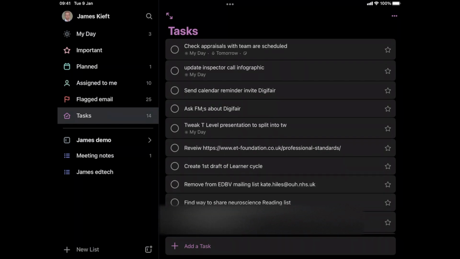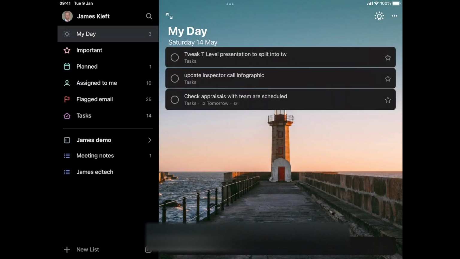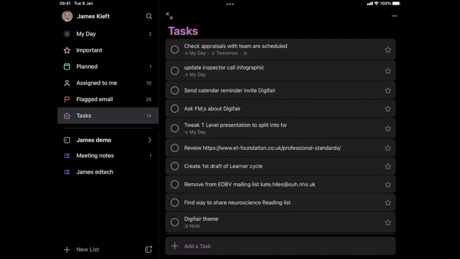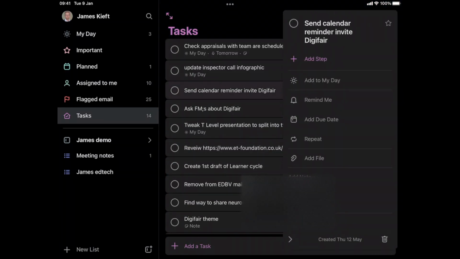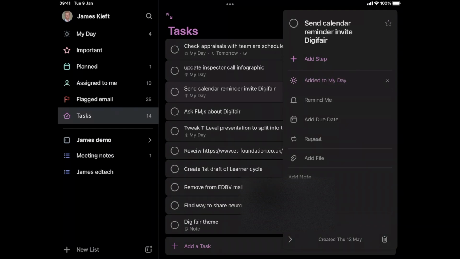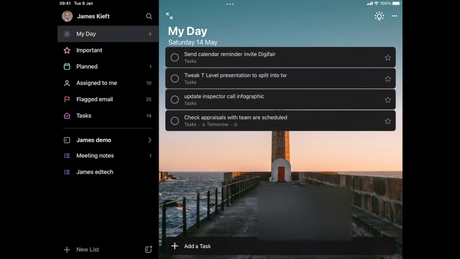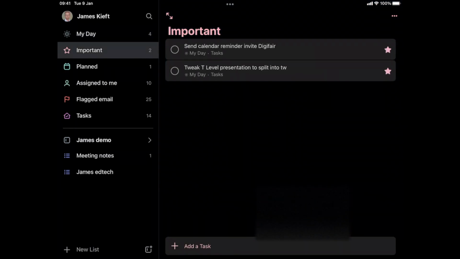So my day, let's start with that. That allows you to pick your tasks that you want to focus on for that particular day. So if I go to my task list, I can choose a task and ask it to be added to my day. It doesn't remove it from the main task list, it just means that it appears in my day. And that's really useful in allowing you just to see those key tasks that you want to prioritise and focus on for that day, as opposed to seeing all of your tasks. If there's a particular task that's really important, you can star them, and then those tasks will appear on your important tab.